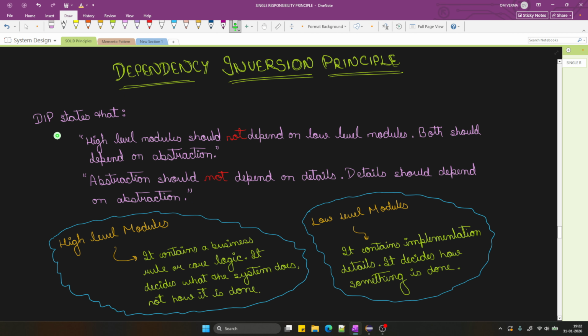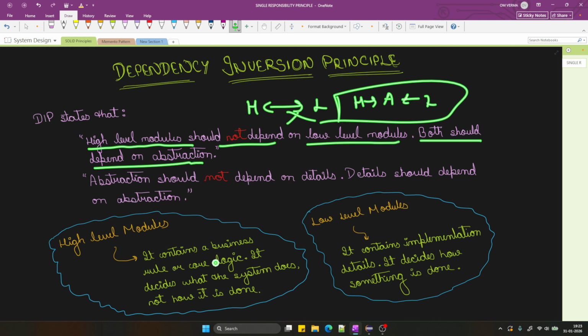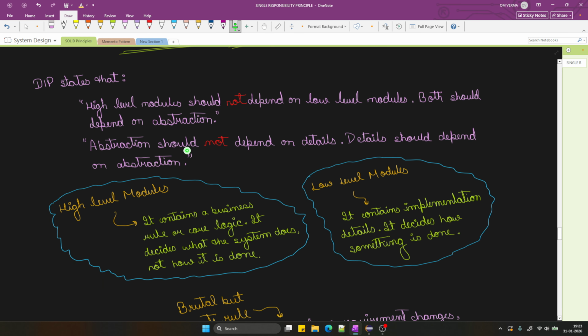So what DIP is trying to say is high level modules should not depend on low level modules. Instead, they both should depend on abstraction. I can feel that this definition is lacking somewhat in clarification, so let me read it again. High level modules should not depend on low level modules. Instead, both should depend on abstraction. Is it clear? Let's see now.